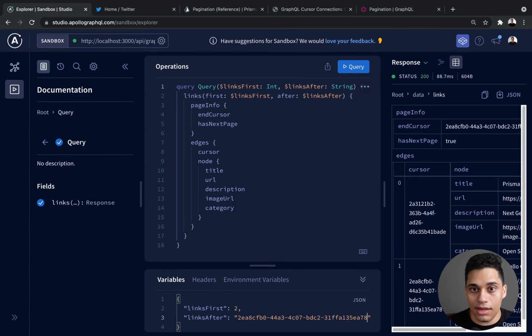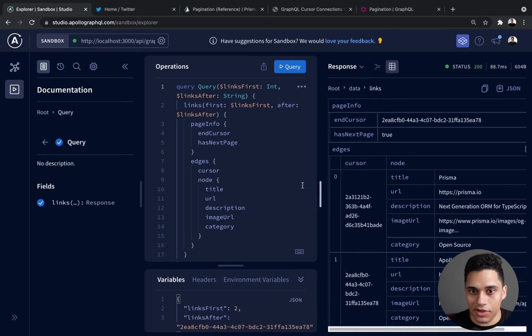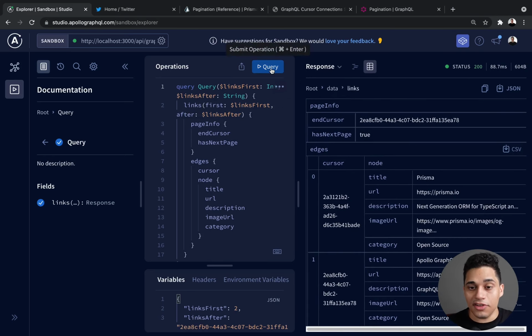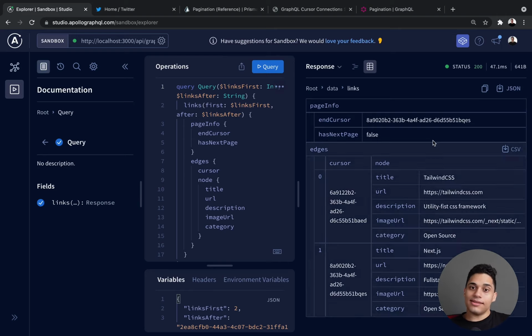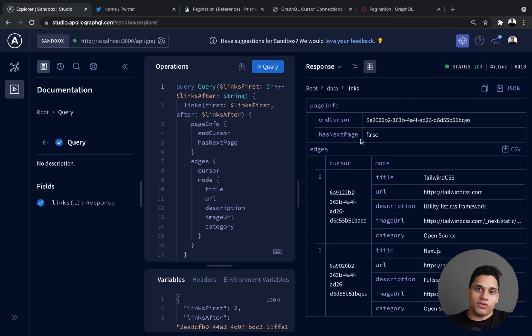So now if I actually run this query, what will happen is I should get different links. So now you can see I have this Prisma and I also have Apollo, but if I hit run, I have different links. And since we already have 4 links in the database, hasNextPage is now false because there are no more links to fetch.